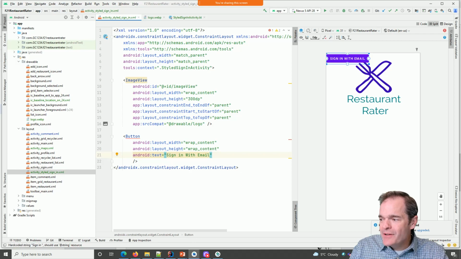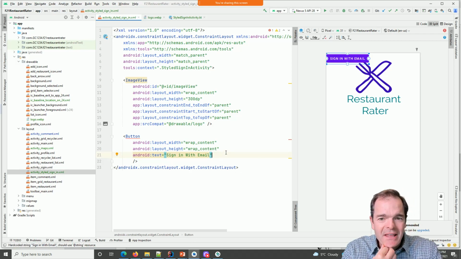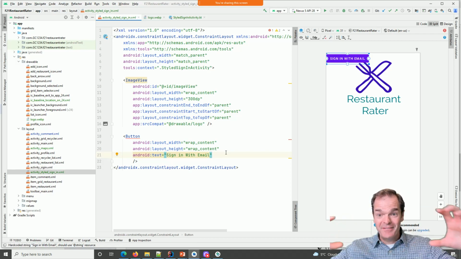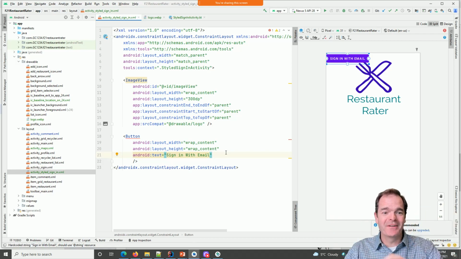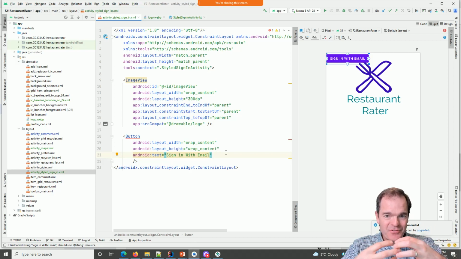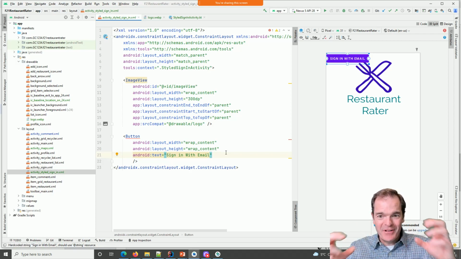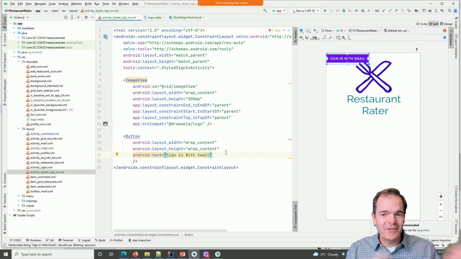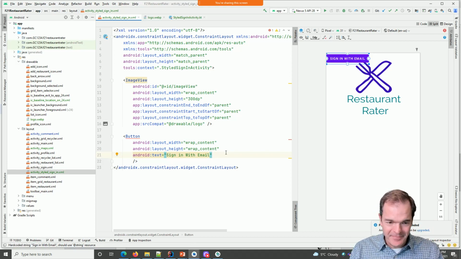Now in Android, if you ever read their design documents, they talk about the value of icons. Because obviously sign in with email, that makes the button a certain size. But if you use consistent symbols throughout your application, if you don't have enough real estate to put a big button with lots of words, you can just put the symbol and people will associate them together.